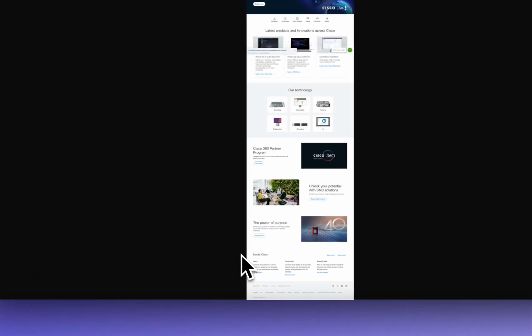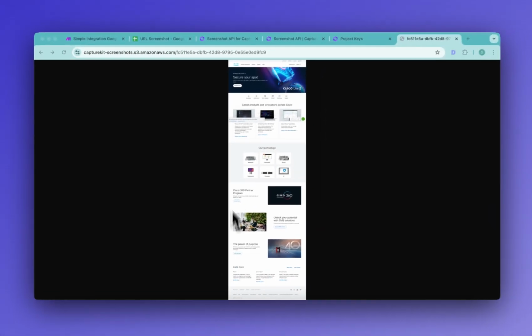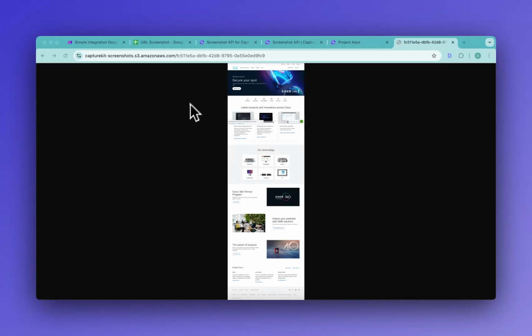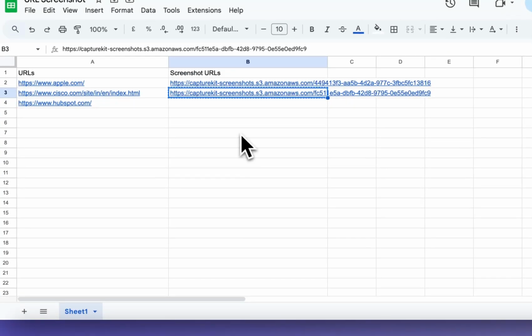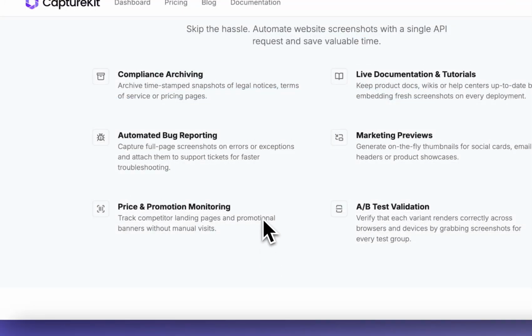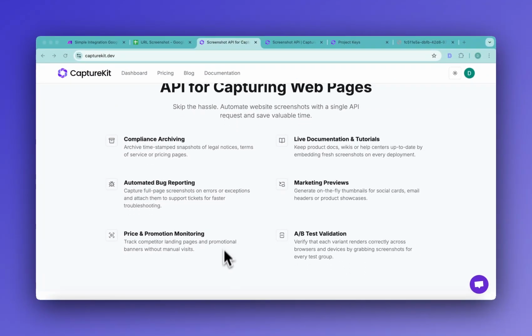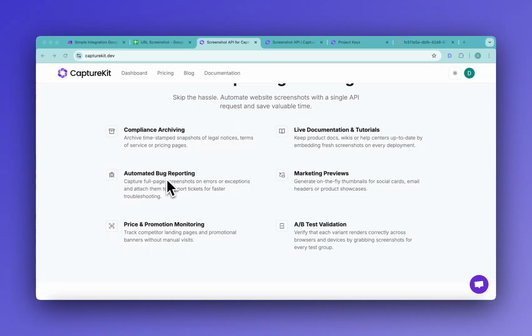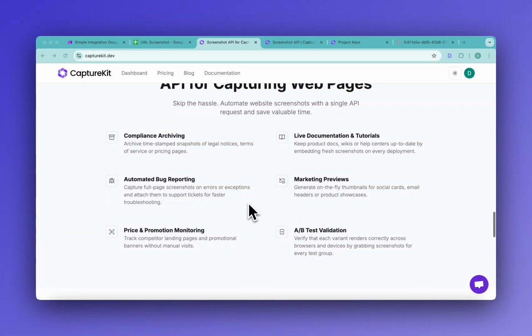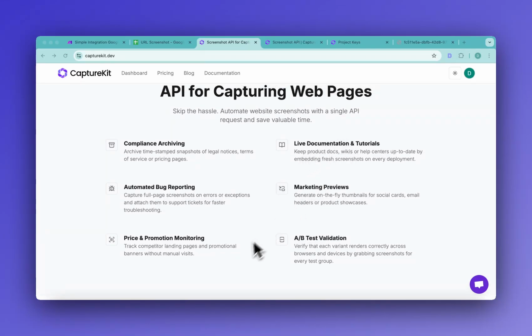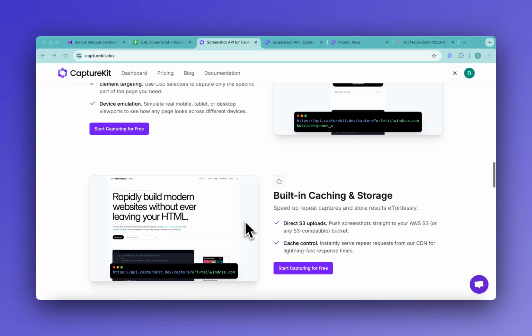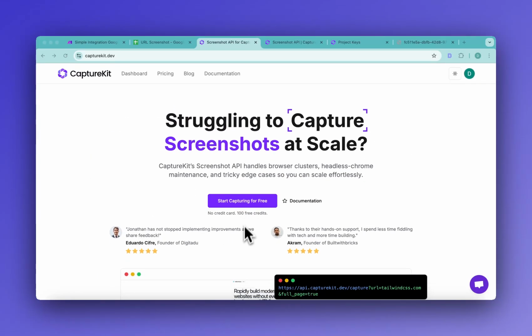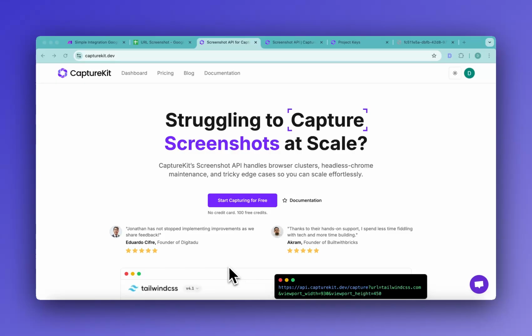Yeah. So this way, using Make.com and CaptureKit's API, you can automate your whole screenshot process. You can use Screenshot API for compliance archiving, automated bug reporting, marketing previews, A/B test validation, price tracking, and live documentation and tutorials. If you are someone who has to scale image generation, you can reach out to us on the chat. We'll respond as soon as we are available.